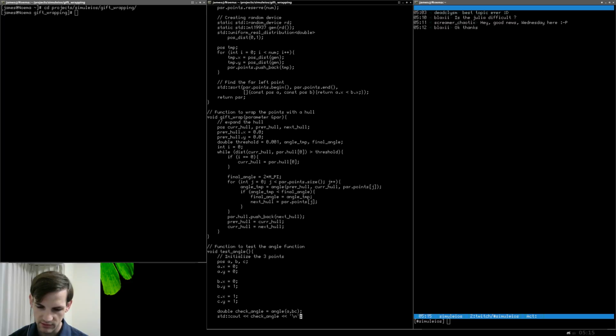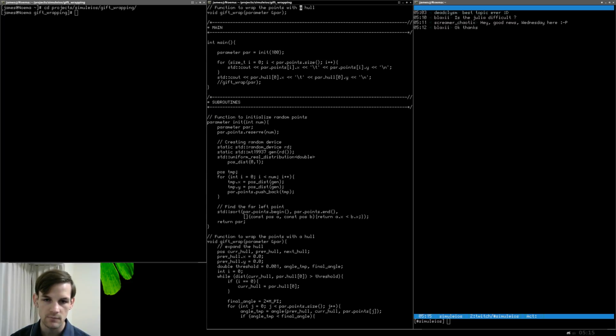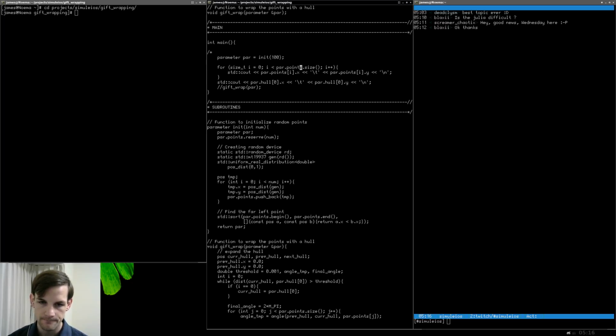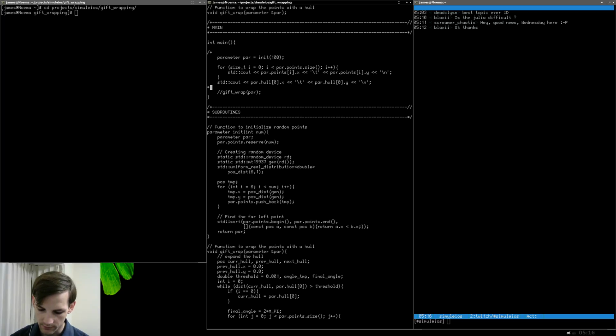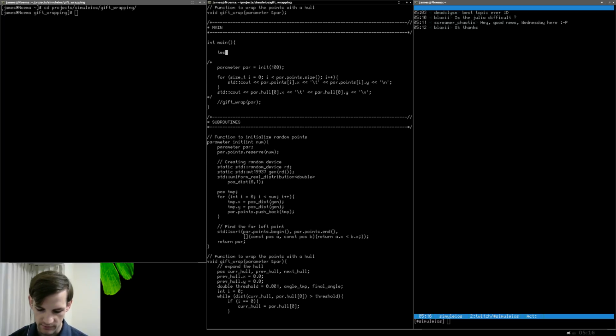Now in our main function, what we're going to do is we're going to go ahead and put in test angle just to make sure it works. So let's go ahead and comment all these guys out for now. One second. And let's do a quick test angle. So test angle.